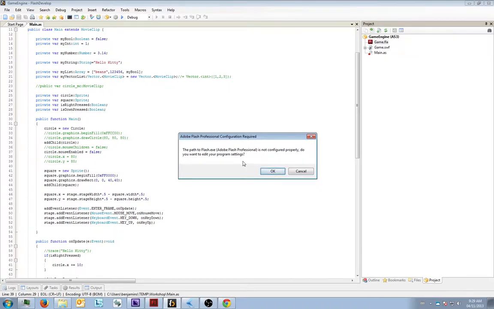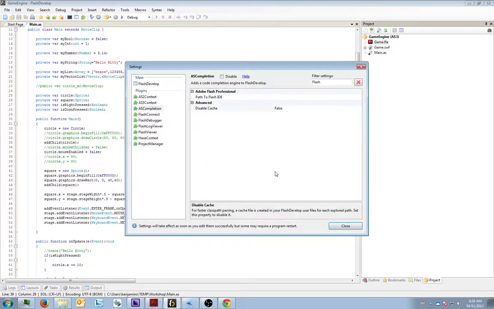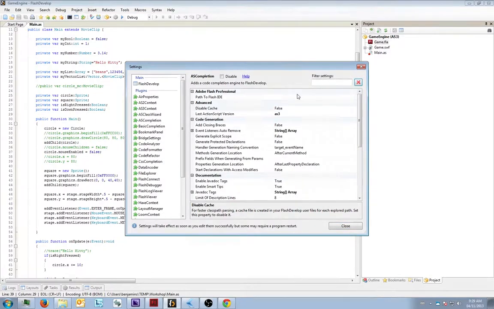What did pop up for me is that it needs a path to the Adobe Flash Professional, and it wants that, which is good. So it's telling me that it's not currently set. You can hit OK, and it's going to pop this up. It's going to be under AS3 completion, and what it wants is a path to the Flash IDE.